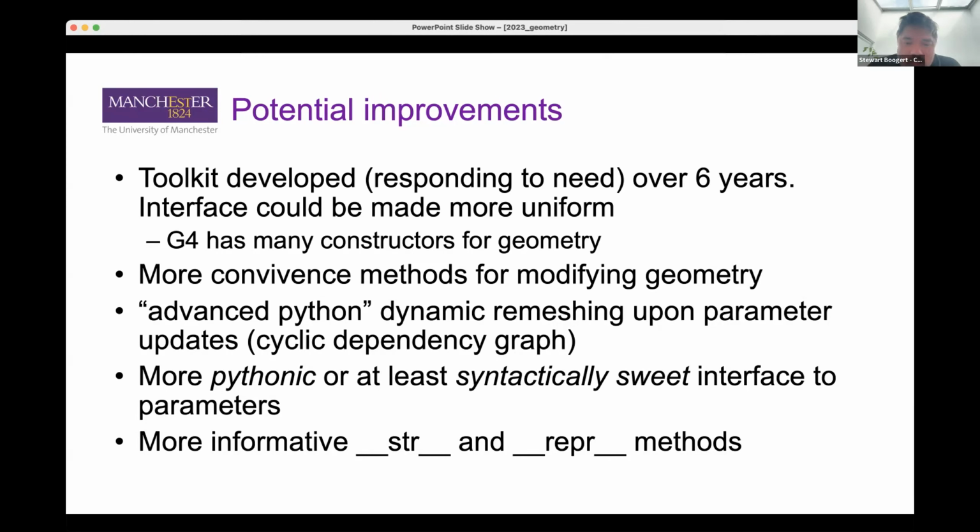Some more advanced Python, so dynamic remeshing upon parameter updates. Effectively, this is a cyclic dependency graph, so it's quite complicated to do, but I have some design ideas there, so that when you change something, it's immediately updated. A more Pythonic, or at least syntactically sweet interface to the parameters, and you can see that it's quite verbose in terms of string and representation methods for some of the objects, which should be clarified.